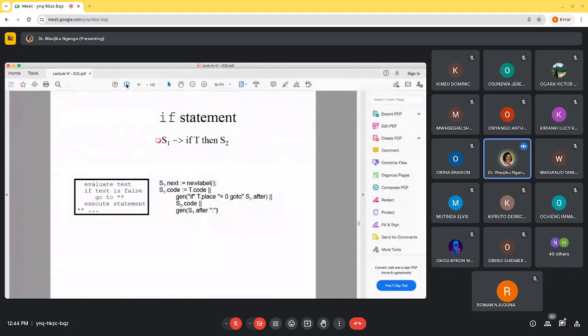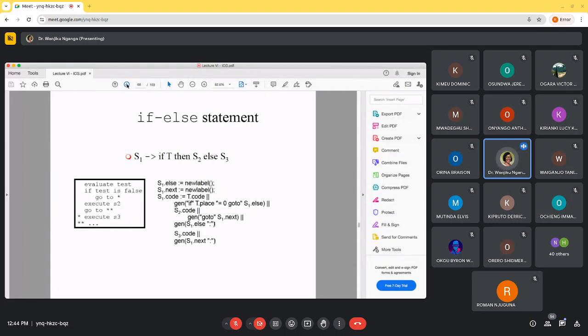The if statement, this is the logic. If the test is false, exit, else execute the statement. Then you have the if-then-else. If the test is false, come to the else bit.